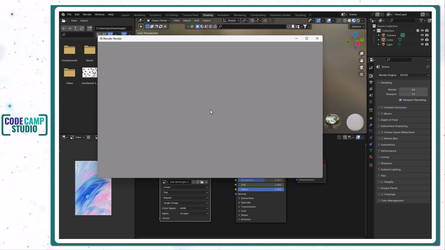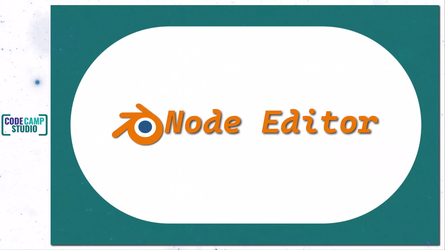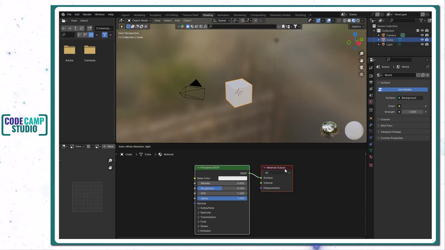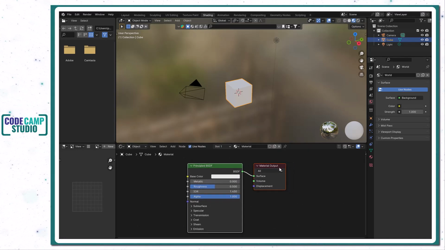directly within the viewport. The shader editor, also known as the node editor for materials, lets you create complex and customizable materials for your 3D objects. It uses a node-based system where you connect different nodes together to define various aspects of the material. Nodes are the building blocks of the shader editor. Each node represents a specific operation or function, and by connecting them, you create a visual representation of how your material is built.